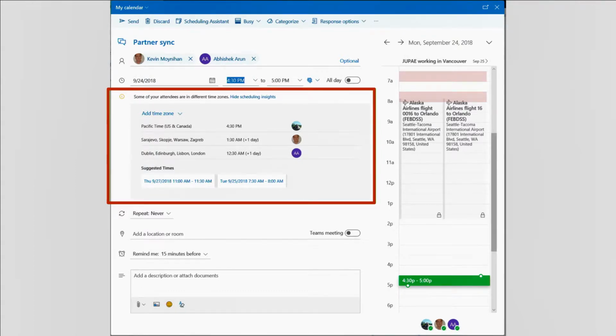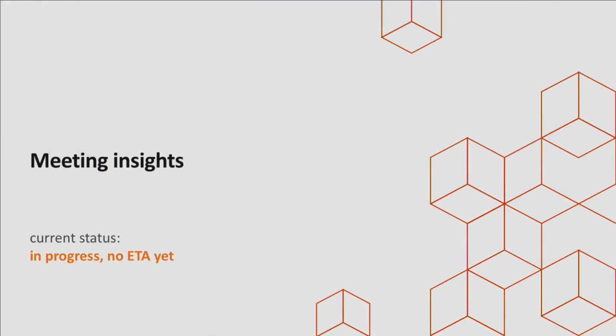So it's just kind of like you don't have to move it and then wait for it to calculate. They kind of all go together, which is really exciting. So those are time zone insights. Okay, so those are the two calendar items.